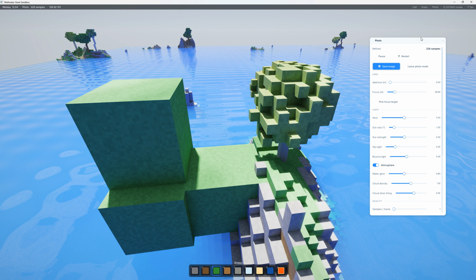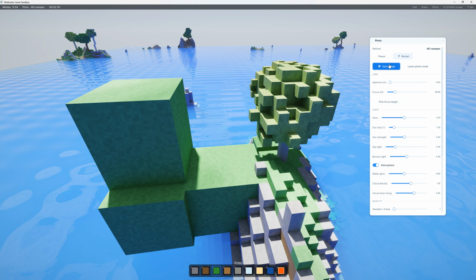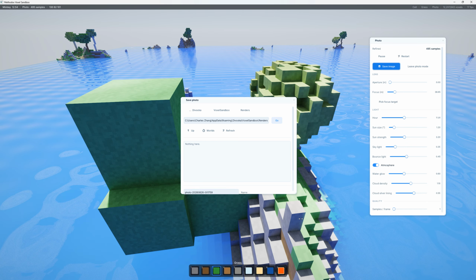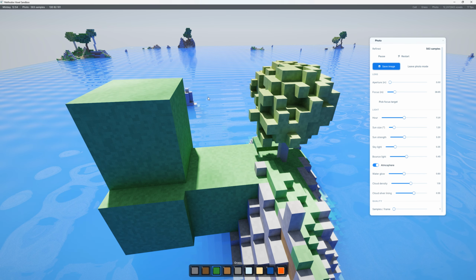That way all the samples are accumulating. After you're done, you can click save image and find a place to save your image. If you go to save image, you can specify the file name here. So that is how it works.